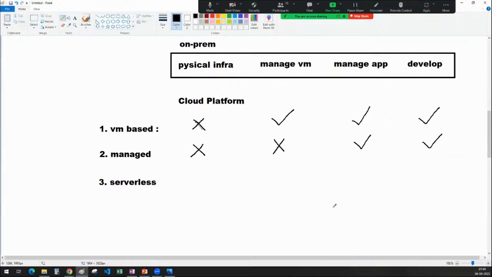And if you go to the serverless platforms, the name itself says it: you need not worry about the physical infrastructure, you need not worry about virtual machines, you need not worry about the platform. Managing the application is nothing but managing the platform, guys. You need not worry about the platform, you can directly go for the development. This is the best thing the cloud platforms do for us, because they are taking a lot of burden off us.